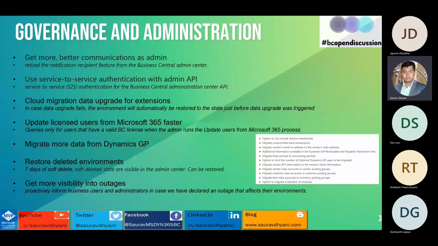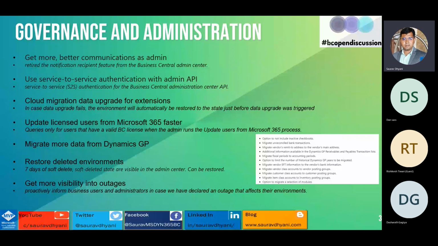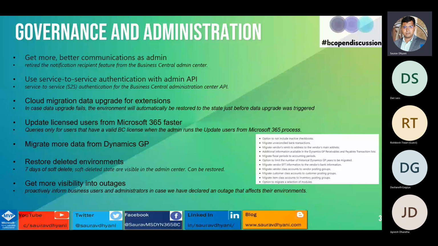Now, that service to service authentication was available in APIs for a while in Business Central. But in Business Central, there is a separate section of API which is called the admin API. Now, what is the admin API? Admin API allows you to manage your SaaS customers via using APIs rather than logging into their environment. But you were not able to use service to service authentication with admin API.